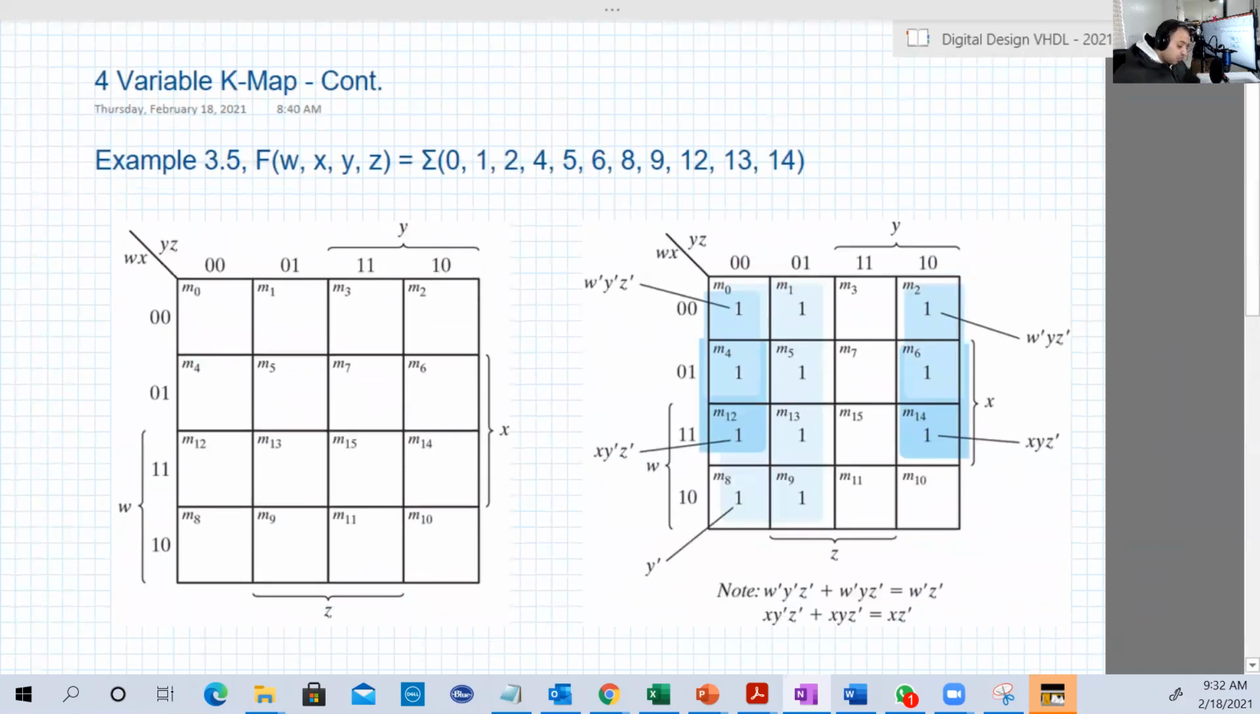Here, f equals the summation of minterms: 0, 1, 2, 4, 5, 6, 8, 9, 12, 13, 14.